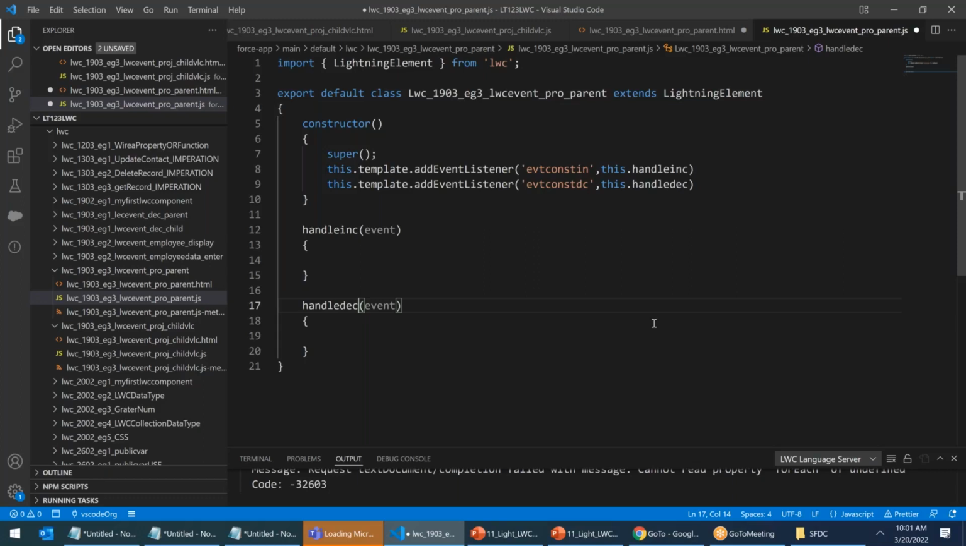Everybody is able to understand? Inside the constructor, I have super. Then this.template, to the template, I've added an event listener. There are two events, so there are two event listeners. Whenever one event is heard, the function handle increase is called. Whenever the other event is heard, the function handle decrease is called. Anyone has any question till here?